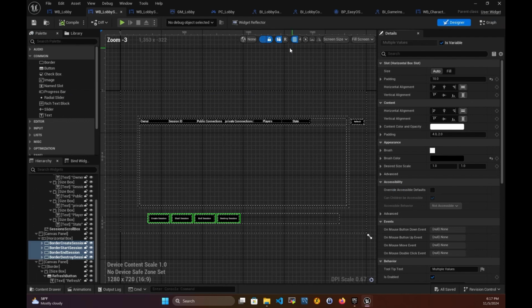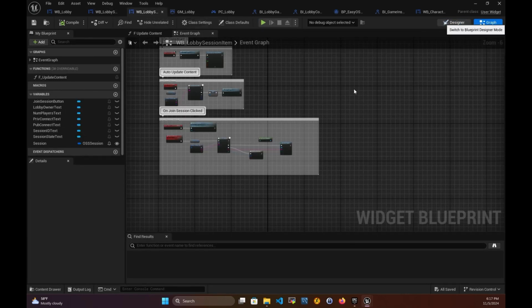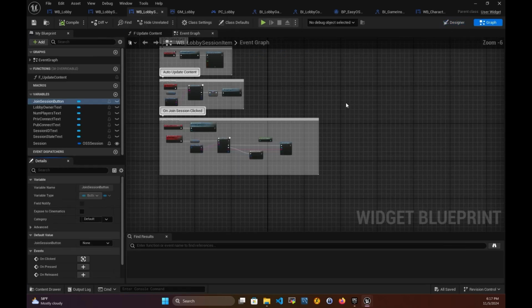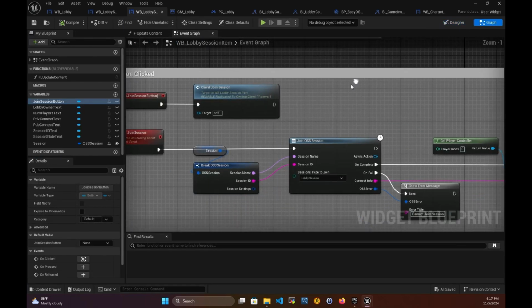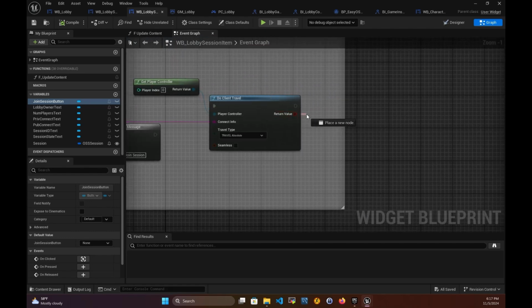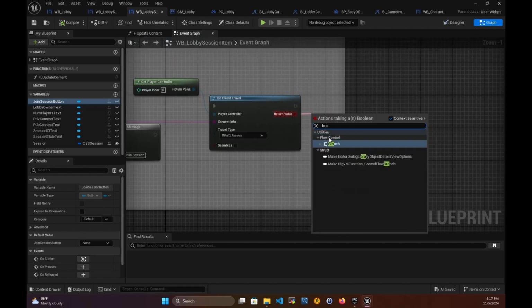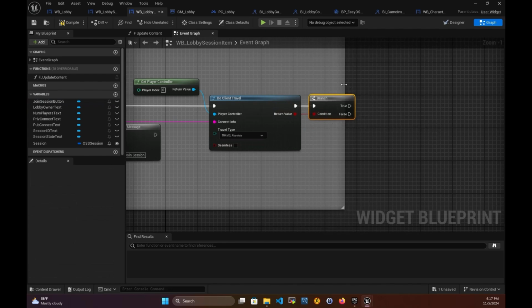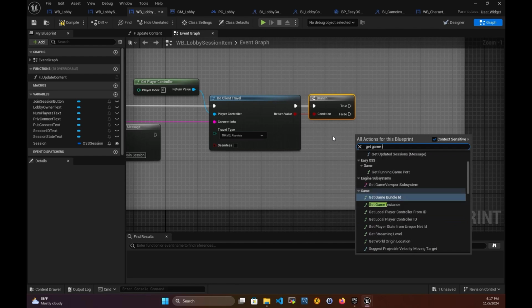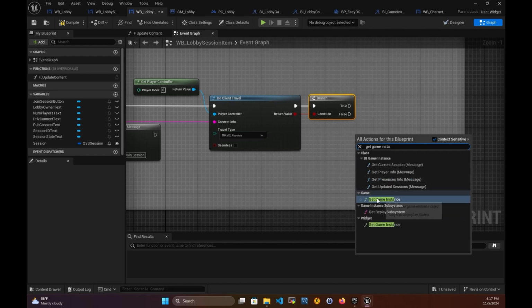To update the client's current session, there are two places where you need to call the game instance's setCurrentSession function. The first is in the session item widget when the client joins the session, and the second is in the player controller when he leaves or is kicked by the server. So go to the session item widget and call the function following the join process.